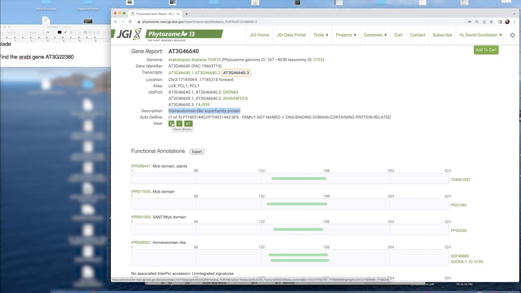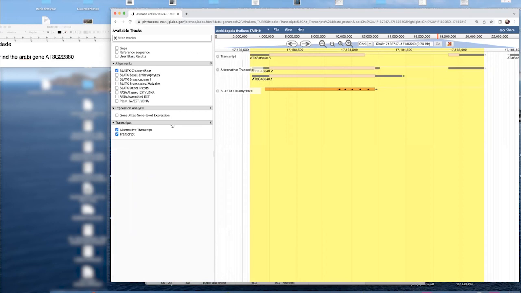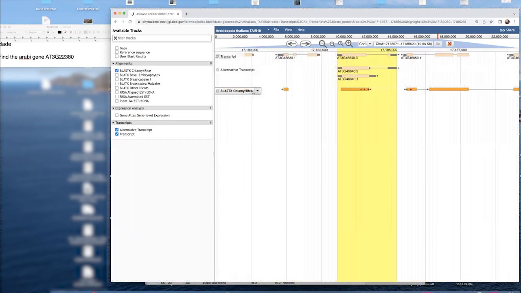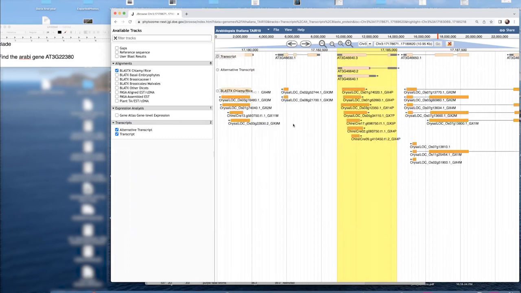Links out to particular views. This is a view of this genome in the browser. And let me take you there right now. I'll zoom out a little bit. Let me expand some of these tracks so they're easier to look at. Okay, so this range that's highlighted in yellow, that's the gene locus.